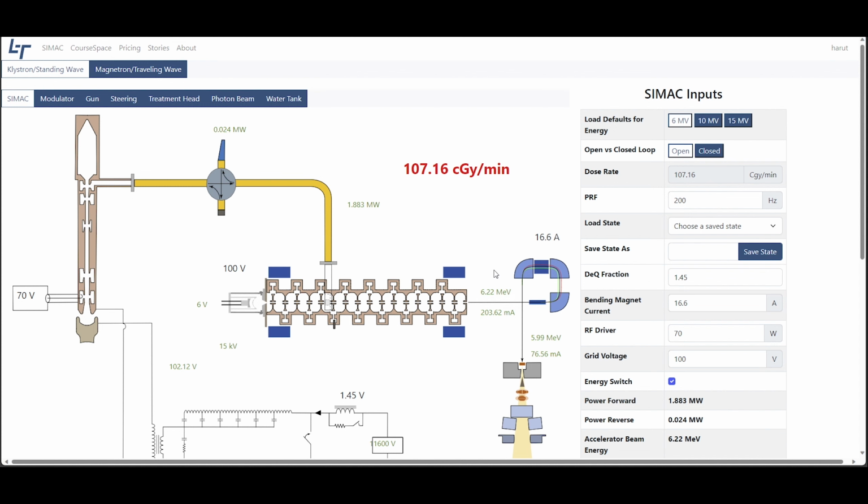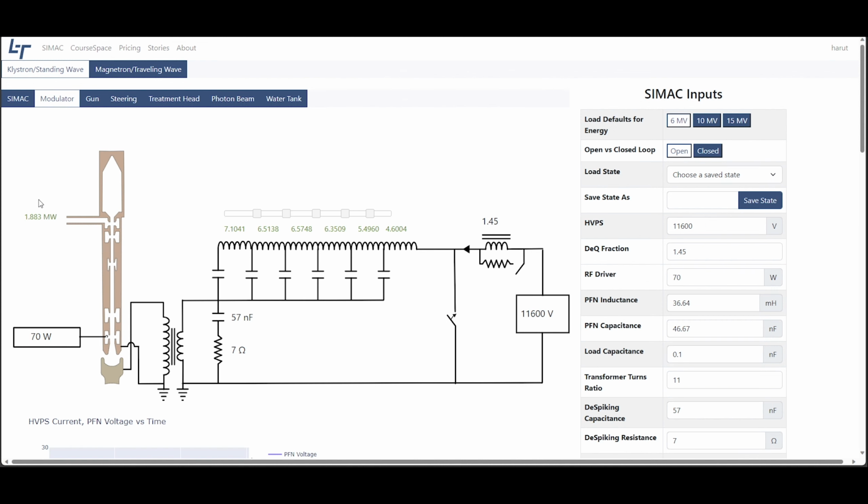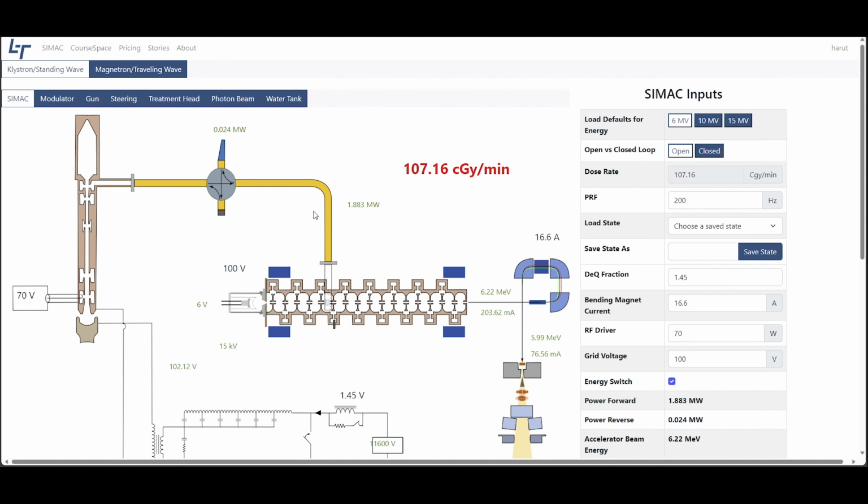To understand how this can be done, let's go to the modulator section. The reduction in the beam energy can be achieved by reducing the power produced by the klystron, which, in turn, can be controlled by changing the dq fraction. Let's reduce the dq fraction to 1.44 and see what happens.